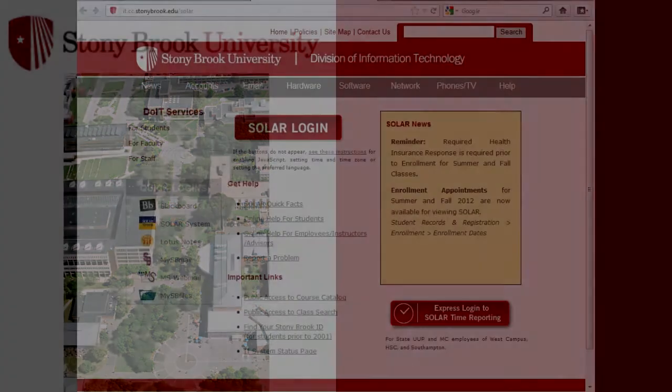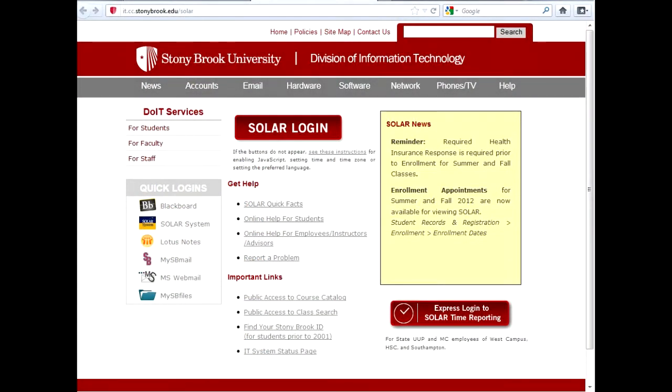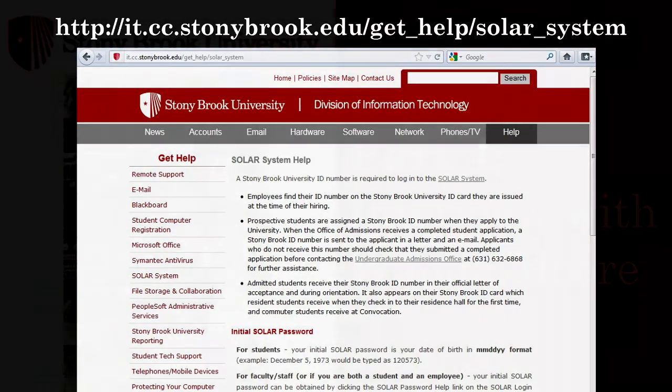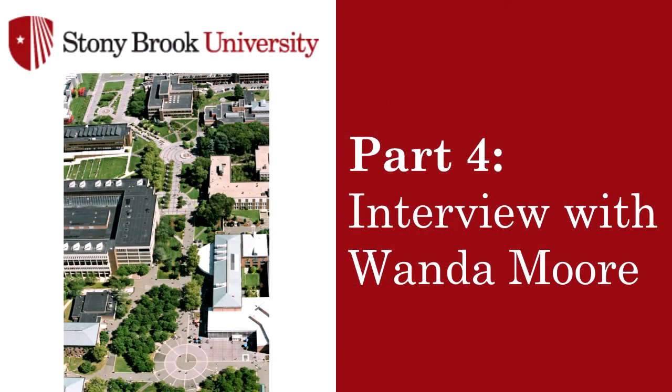All of these sections will discuss tasks that need to be completed using the Student Online Access to Records, or SOLR. Your student ID number is the logon for SOLR, and instructions for your first logon and setting up your password can be found at this website. You should have received your student ID number by email during the admissions process. The last part of this podcast is a brief interview with Academic Integrity Officer Wanda Moore.